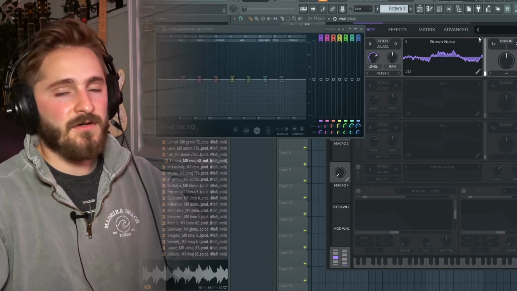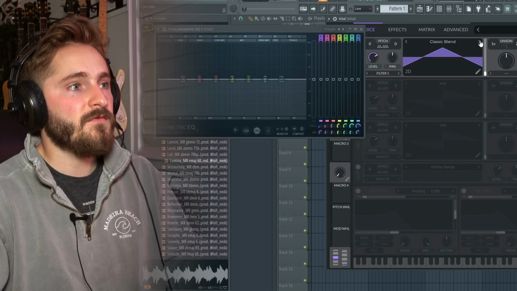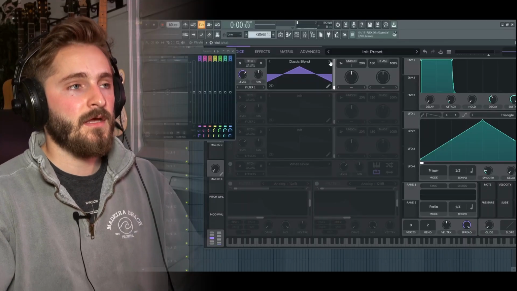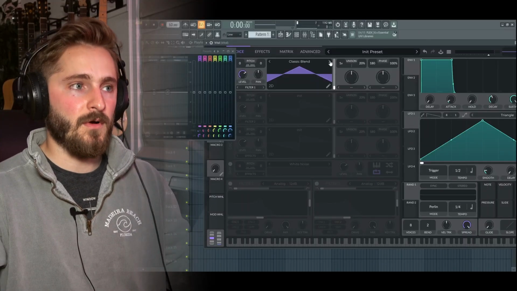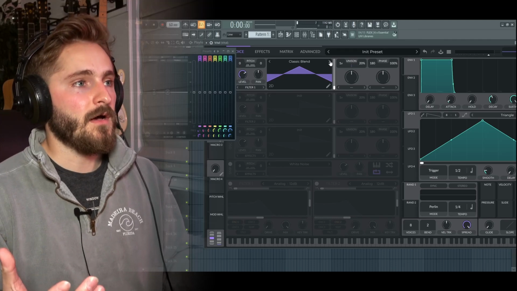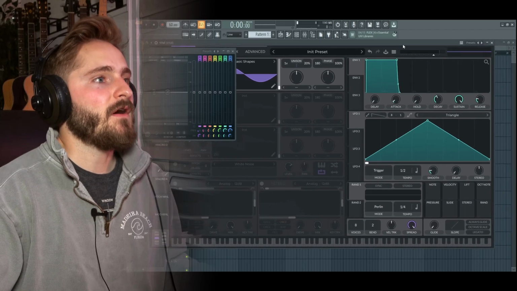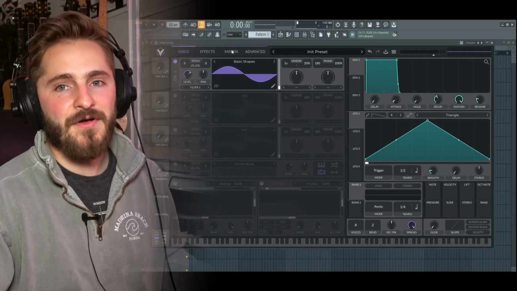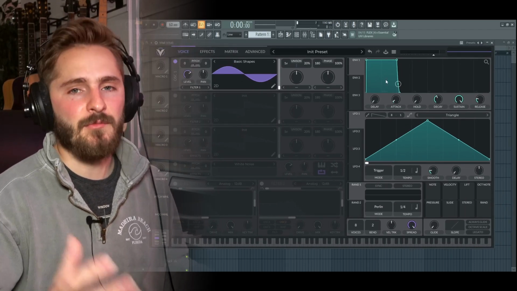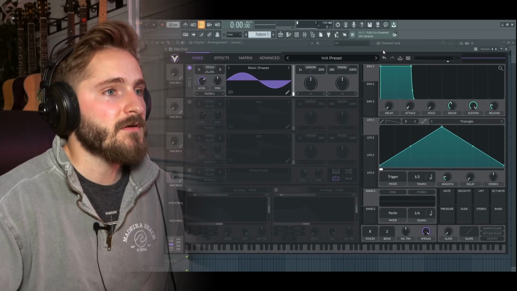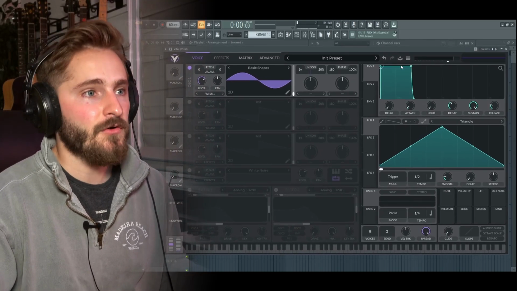As you start to get more familiar with the looks of oscillators and what those sound like, it'll be a lot easier to think about what sounds you're going for and how to get there with the right oscillator. Let's get this back to a sine wave and we can talk about the next fundamental concept of any type of de novo synthesis here, and that is the ADSR envelope.